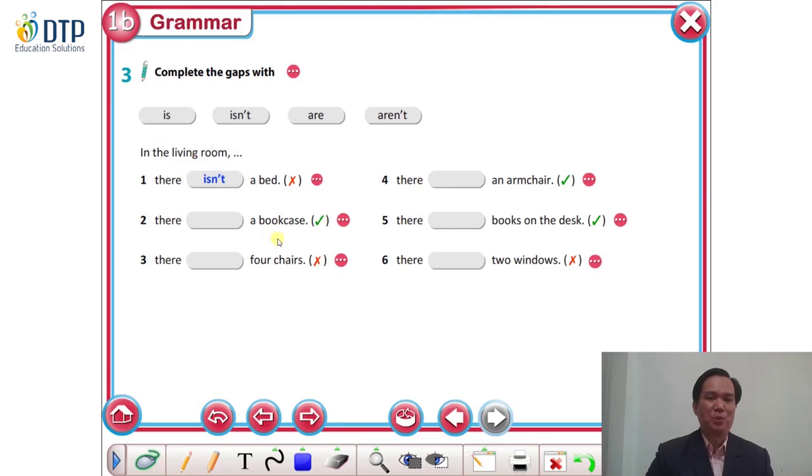What about number 2? A bookcase. A bookcase là cái kệ sách. Các em thấy dấu tích màu xanh ở phía sau a bookcase. Chúng ta biết đây là câu khẳng định, cho nên chúng ta sử dụng there is. Very good. A bookcase. 4 chairs. 4 cái ghế. Chairs là danh từ số nhiều, và đây là câu phủ định, cho nên chúng ta dùng chữ there aren't. Correct.